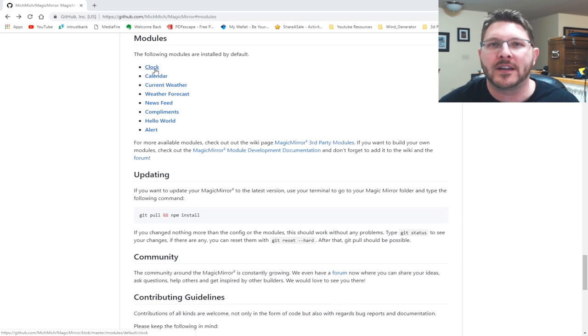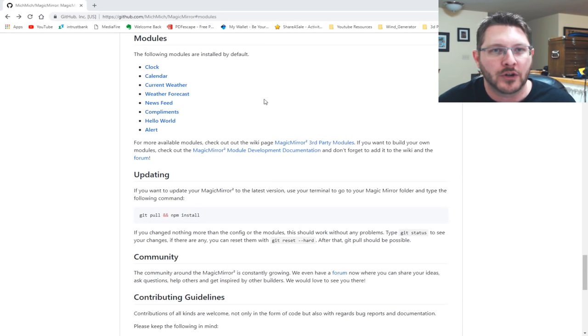The clock is already there. You've got some simple settings with that where you could tell it whether it's AM or PM, or 24-hour clock or regular. It's pretty straightforward how that one works. You can just click on the link and it'll tell you how to configure it. Very easy.